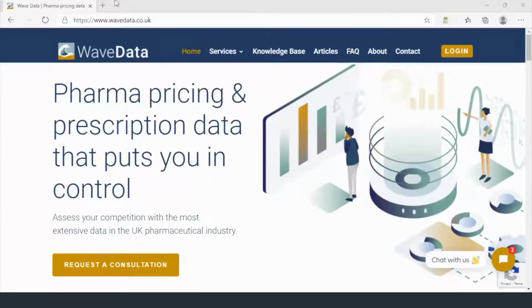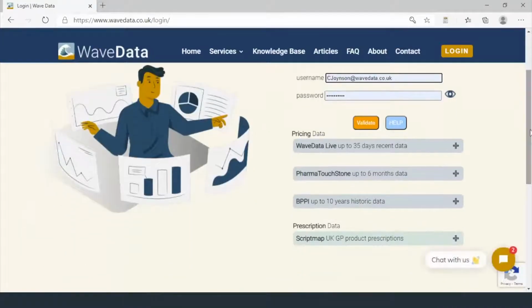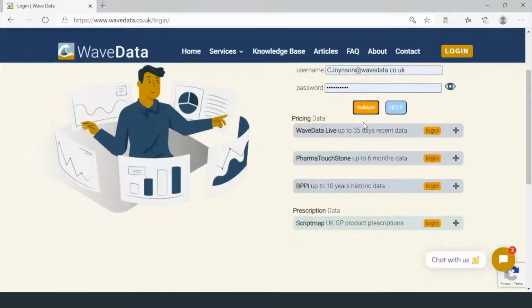So the way you log in, if you have a subscription, is wavedata.co.uk, then click the login button. And that takes you to the page where you put your login details in. It may actually fill in the boxes for you, but if I click validate, little gold boxes appear on each of the login sections here. The BPPI is the third one down with up to 10 years of historical data.